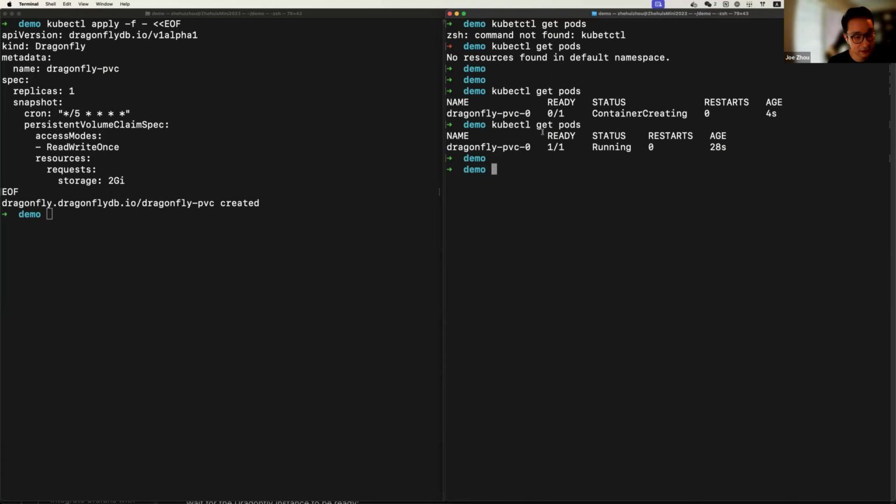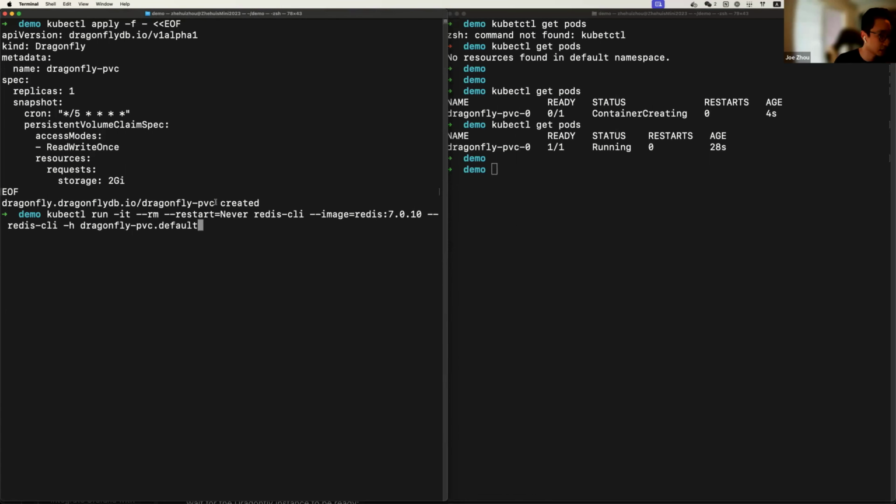Cool, it seems that the pod is ready right now, right? So what I'm going to do on the left-hand side is run another command. This command is quite long, but at the end of the day, it's starting a temporary instance that's running redis-cli within the cluster, right? So that we have a client to talk to this Dragonfly instance. So then you run that now.